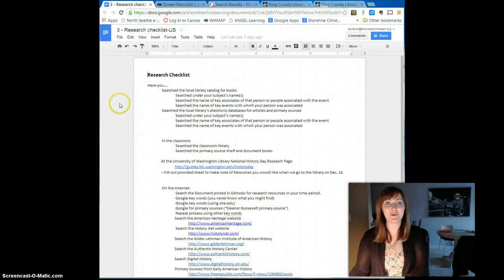Okay, you might have noticed that on the research checklist, I asked that you search the local library catalog for books, which you should be familiar with. It's fairly straightforward, but also to search the electronic databases for articles and primary sources. So, how do you do that? I'm going to give you an example.